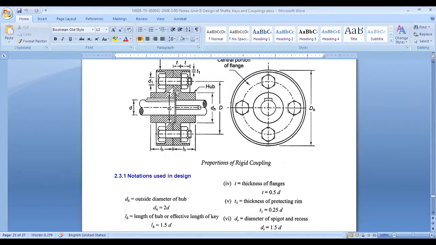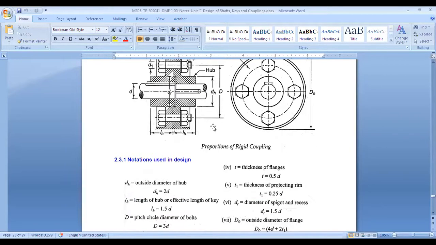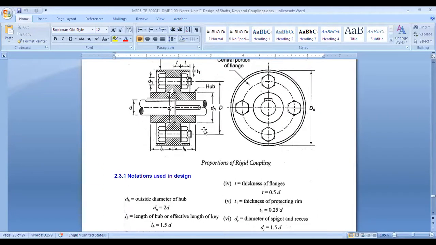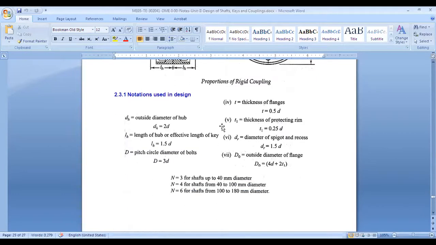Thickness of the flange here, right? We'll take half d, and this T1, thickness of the protection, we'll take it as 0.25d, right? Then the outside diameter will be 4 times d plus this T1 on both sides, so it's 2T1, right? So it is 4 times d plus 2T1. So if the protection is not there, then this D0 is 4 times d. So we take these dimensions, and we'll make sure that this design will not fail in all cases, and all the failures.